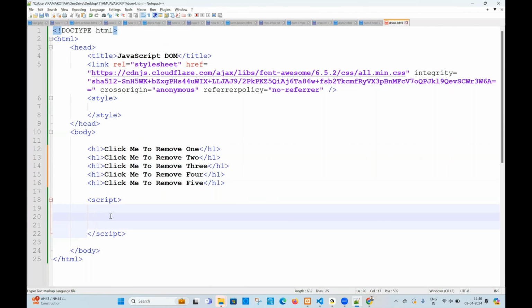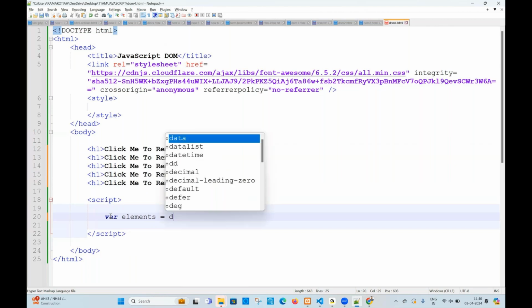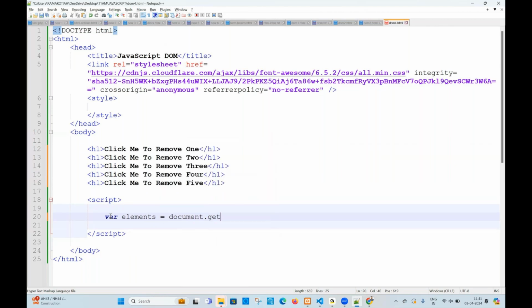First we have to select that element. Get element by tag name. I don't want to use tag name. Okay, tag name, okay. Elements is equal to document dot get element by id. What is the id? I don't have any id, so why will you say id? Get elements by tag name. What is the name of the tag? H1. Sorry, H1.